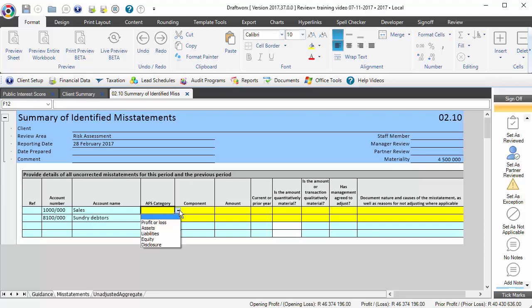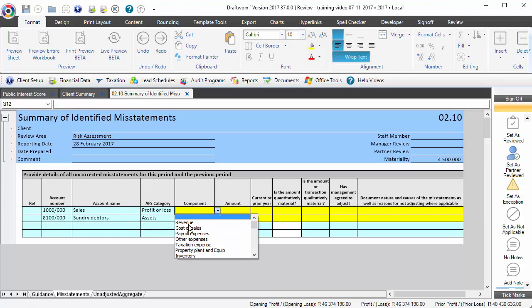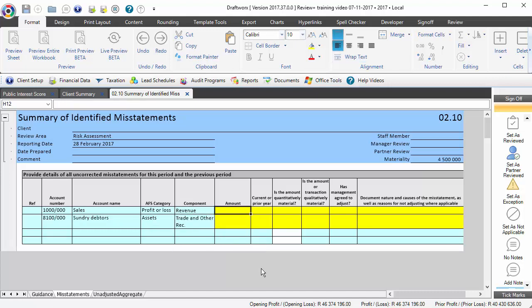What AFS category does this fall under? So this is a profit and loss account. This is an asset account. What's the component that it's linked to? Revenue, trade and other receivables. And what's the amount of the difference? So basically we're just building the journal here.